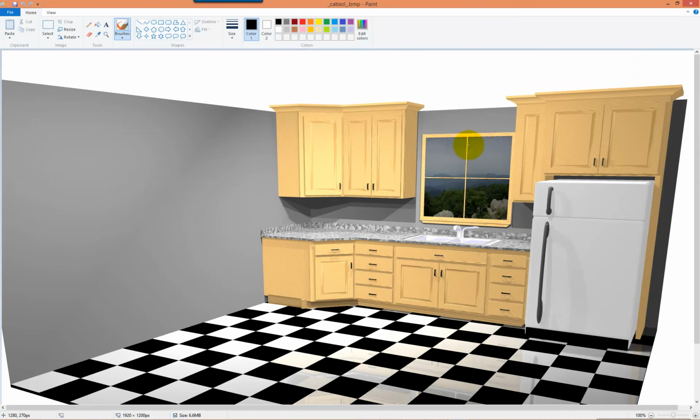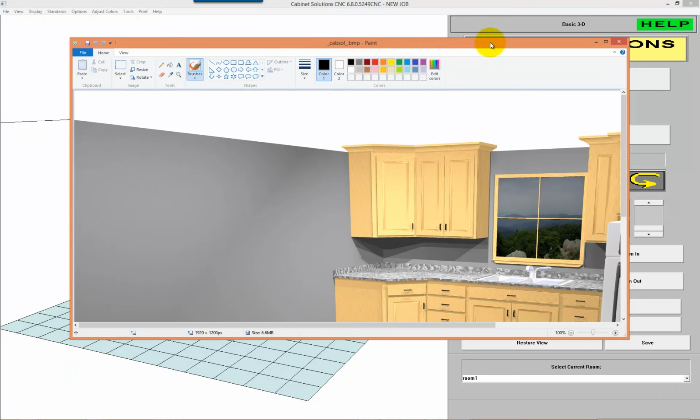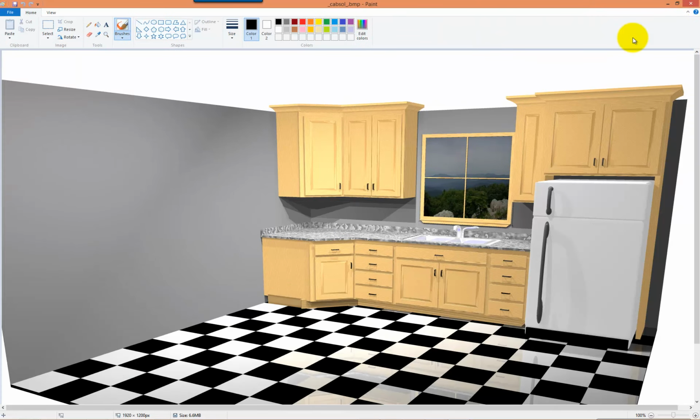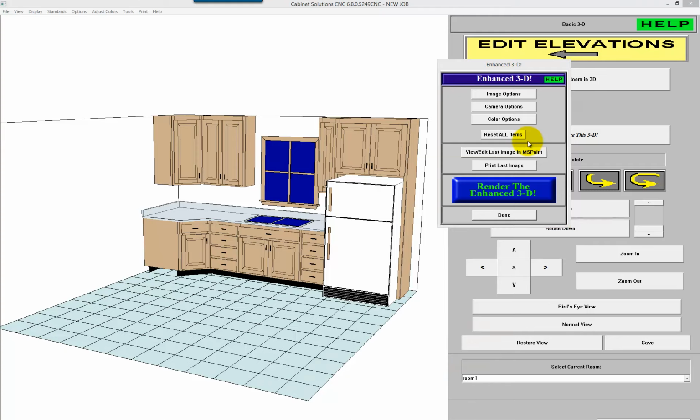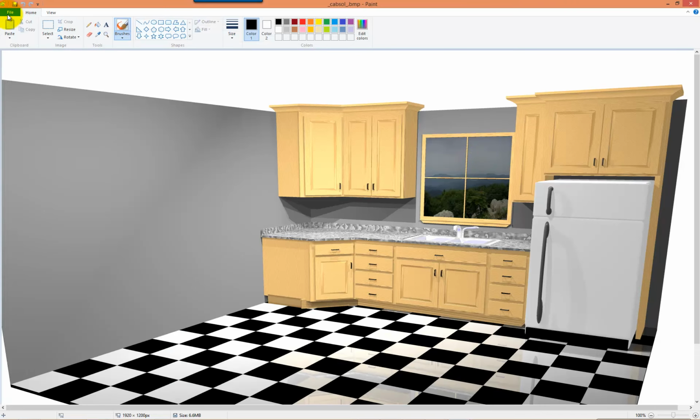This is as much of a layout as I'm going to do just because of time, so we keep this video as short as possible while covering as much as possible. And we'll just compare. So this is my enhanced 3D. This is my basic 3D. Now the enhanced 3D image, you can save it as a JPEG file and then send it to a customer as an email attachment, and come back and do revisions and do that as many times as necessary.